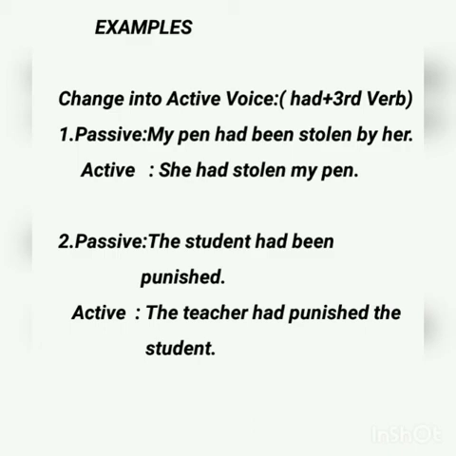Number 2, passive. The student had been punished. Here the object or the doer of the action is not given, but we can use any object which can be related to the student. Let us take the teacher as an object. So we have to start with an object in the active voice. Let's begin. The teacher had punished the student.